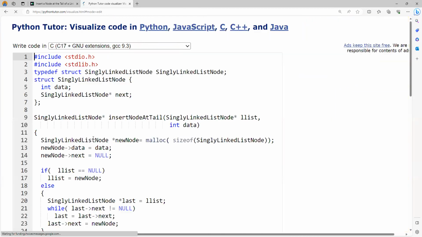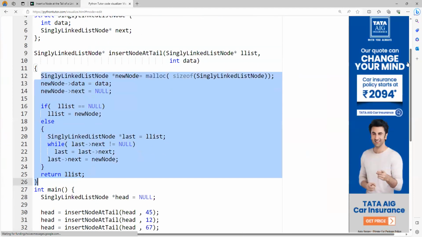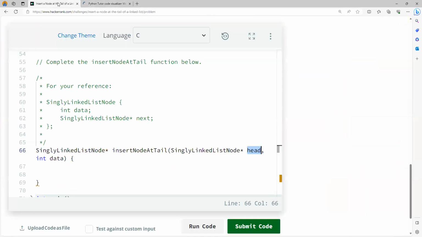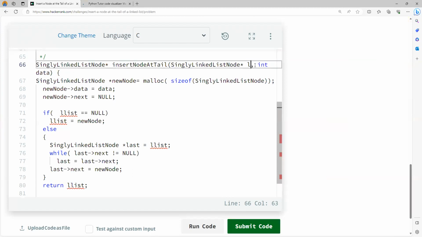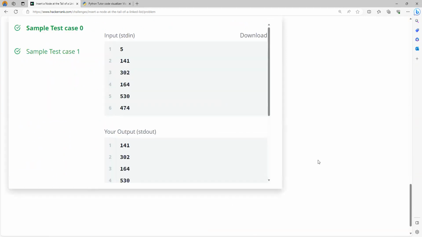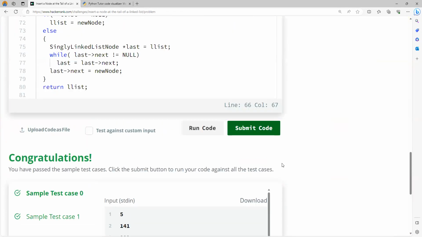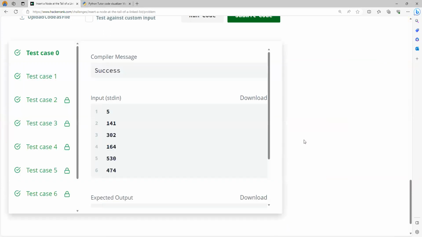I will take this particular code snippet and put it in HackerRank. Copy this and paste it here. Here the parameter name is head. I just try to run this, pass the sample test cases, and then submit the code. All the test cases are passed.